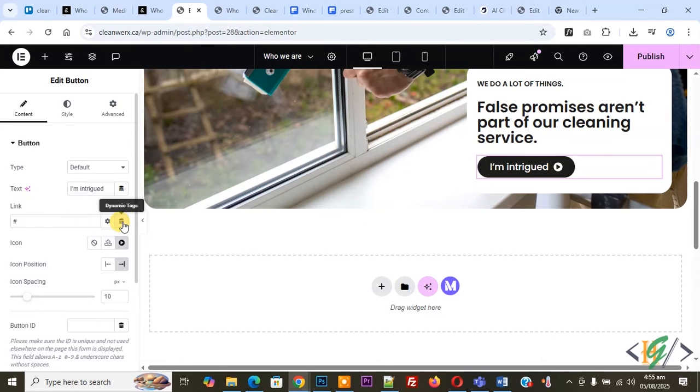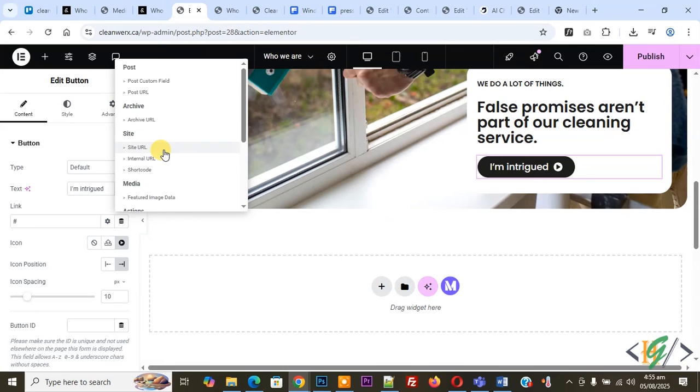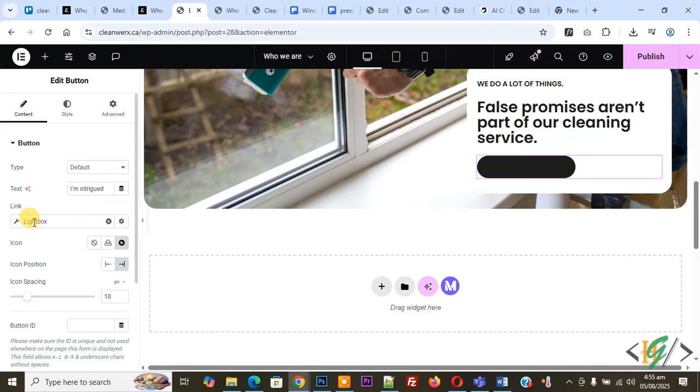Now you see the dynamic tags option. Click on it and you see multiple options. Now you see action, and in action you see Lightbox. Click on it and you see Lightbox edit. Click on it again and you see settings. You see type, and now you see video.